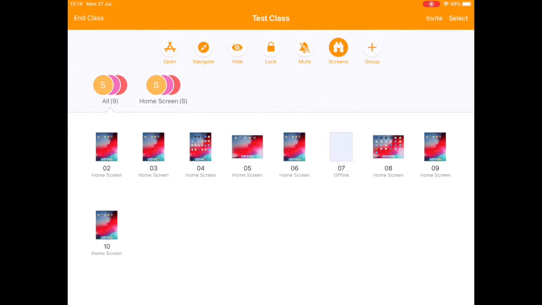So next up is mute, which again is very simple. This just turns off the sound on all of your students' iPads. Simply tap the mute button and the room, or at least the iPads in the room, should go quiet pretty much instantly. And now the last one to look at is groups.